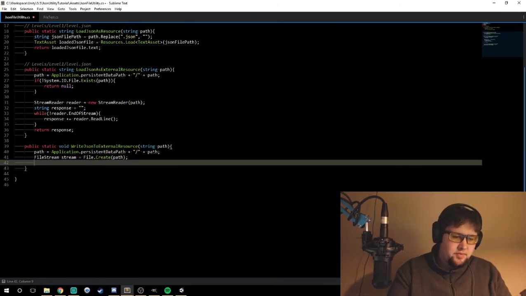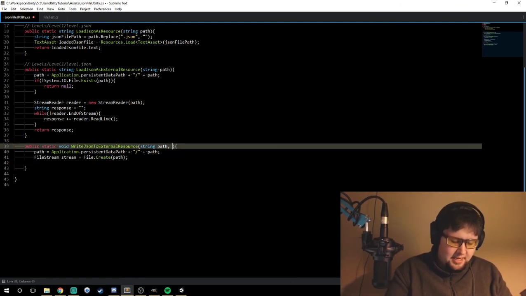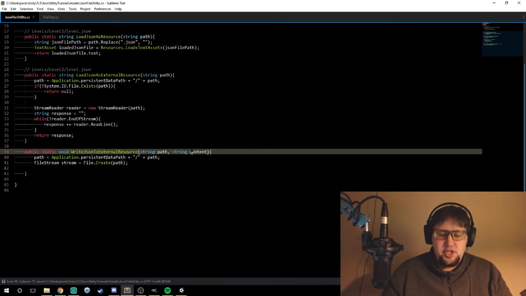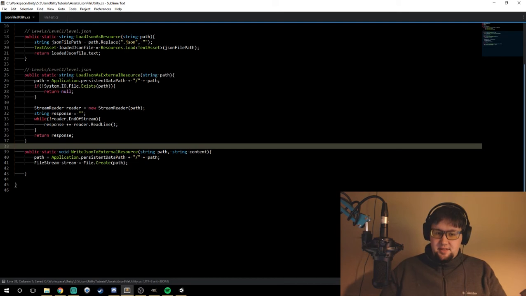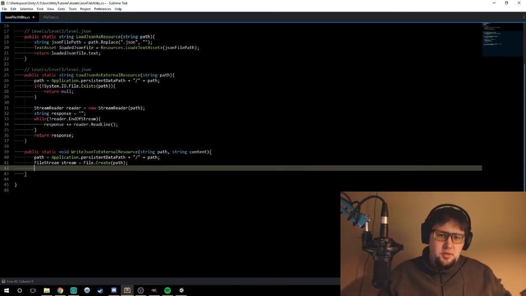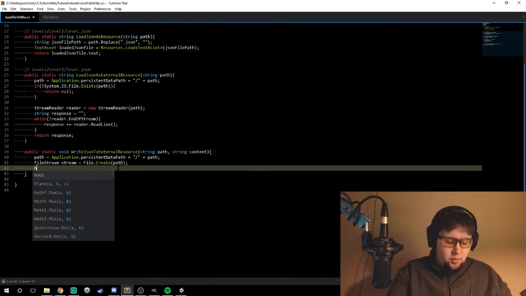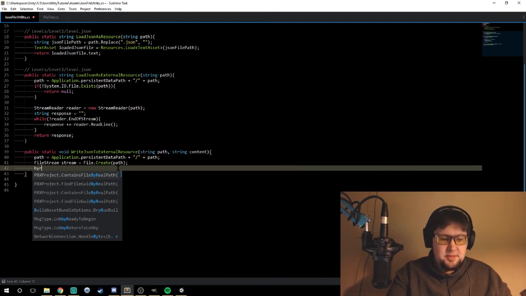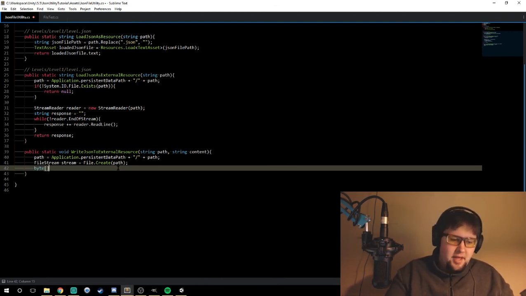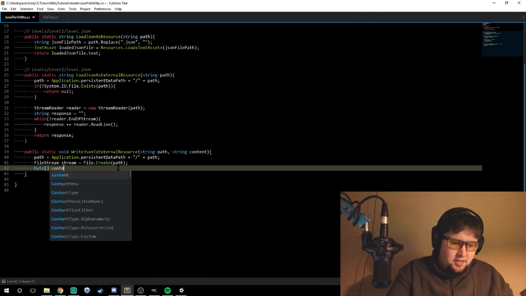So after we've created our file stream, now we need to take in a content. So string content. This will be the JSON string that we're going to be writing to the file. We'll use the JsonUtility to create this string, but for now, whatever is in this string, we're going to write it to a file. For the file stream to work, we're going to need to convert it into bytes, into a byte array, in fact, specifically. So let's create a byte array and call it contentBytes.